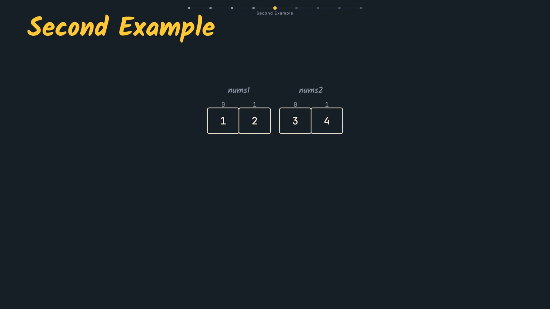Let's run a second case, trickier. An even total, and a cut that falls right off the edge of an array. First list 1, 2. Second list 3, 4. 4 numbers total and even count. The left half needs 2 numbers.